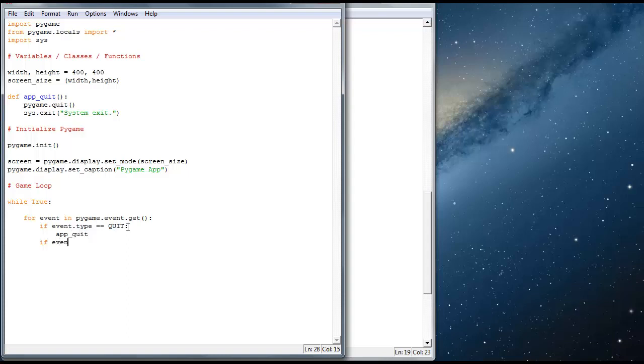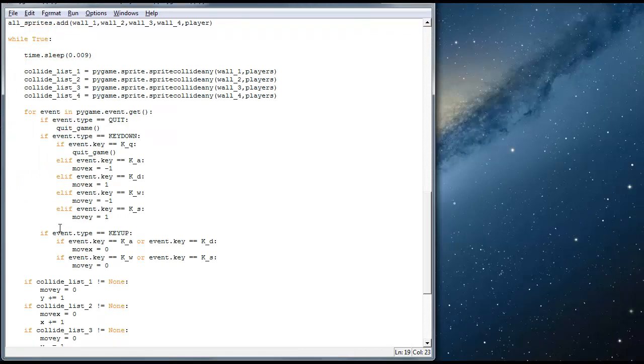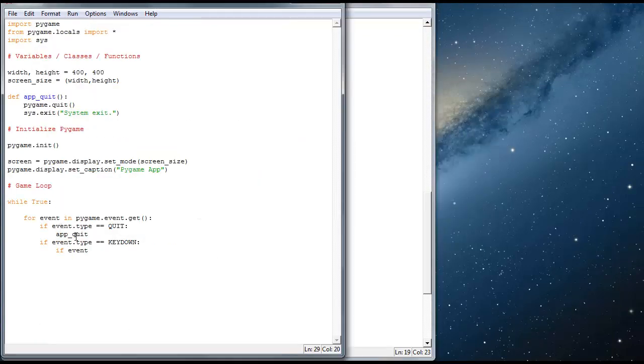And if event type equals KEYDOWN, so it tests if a key is being pushed. If event key equals K_q, I'm just going to quit again. We forgot the braces here. And then down here, pygame.display.update.